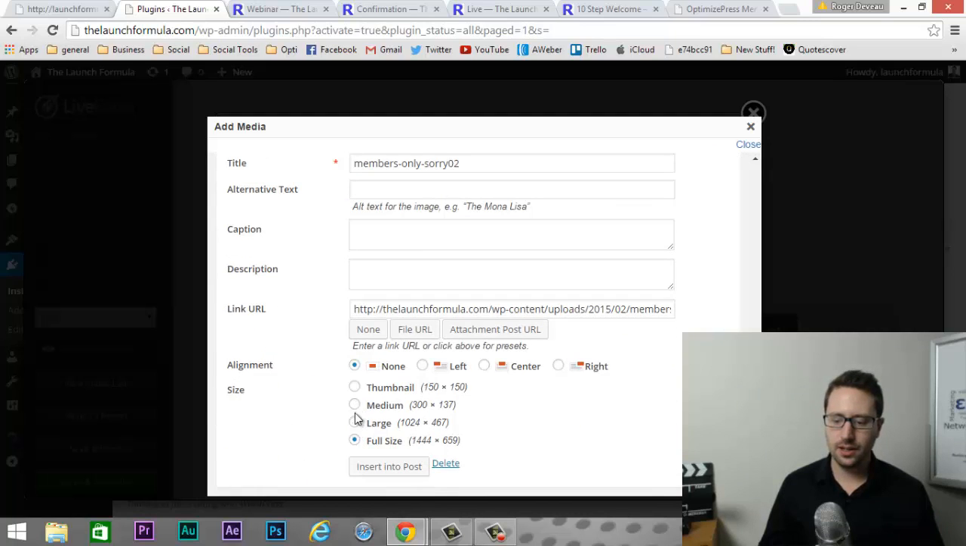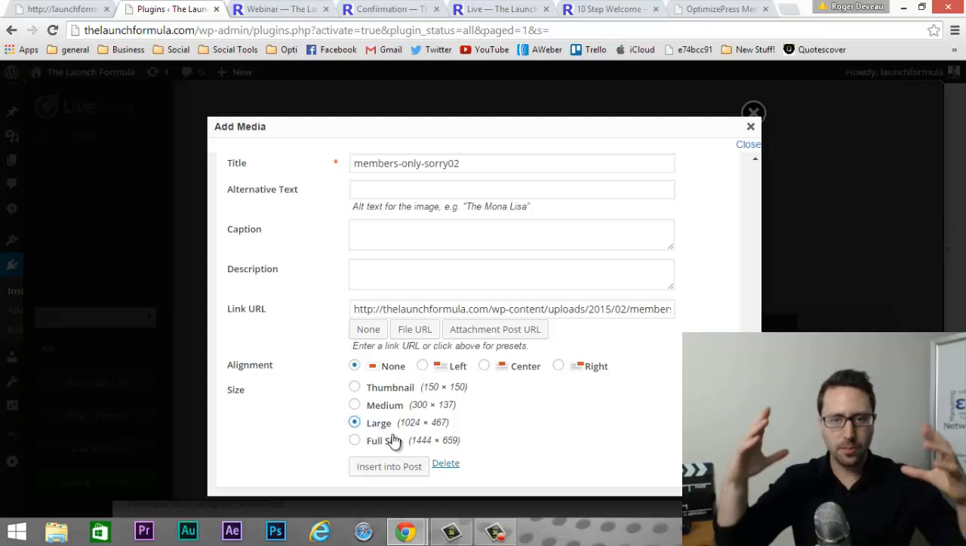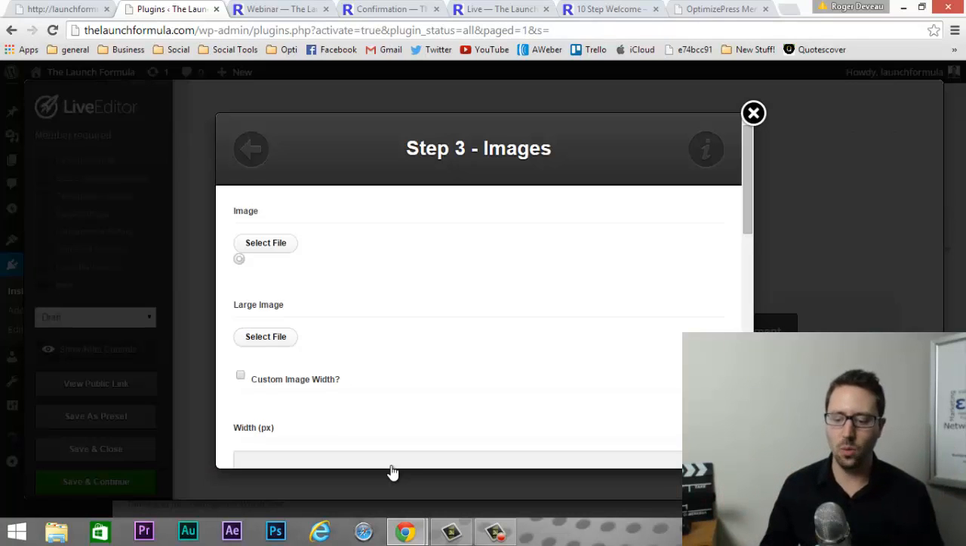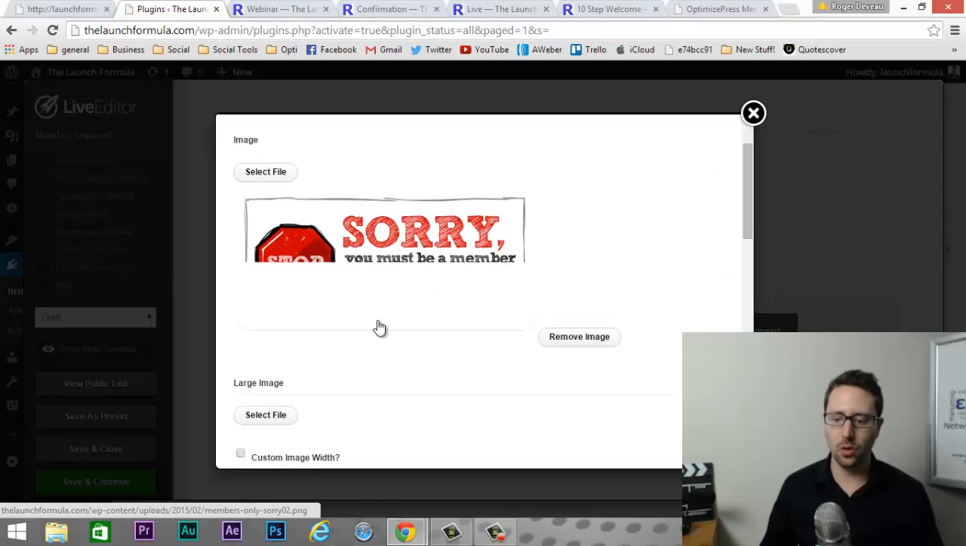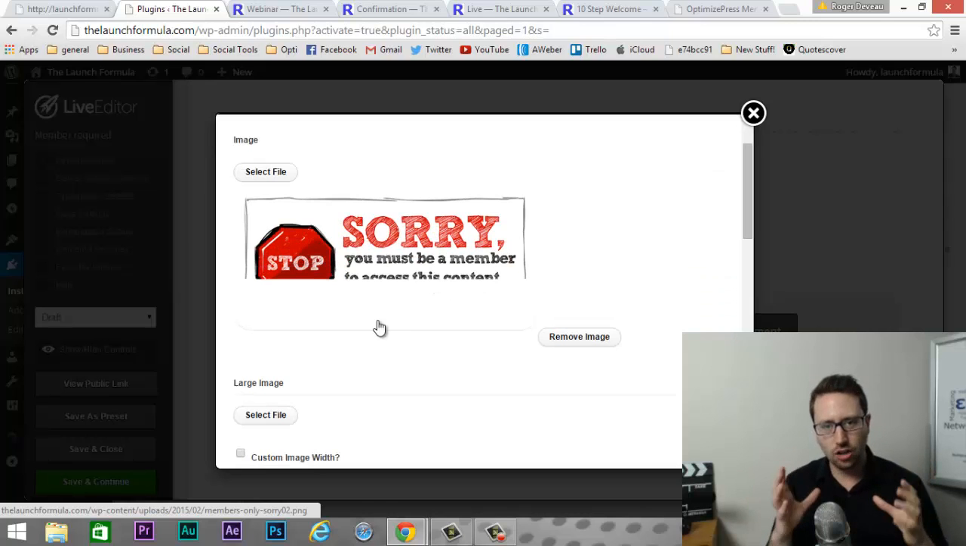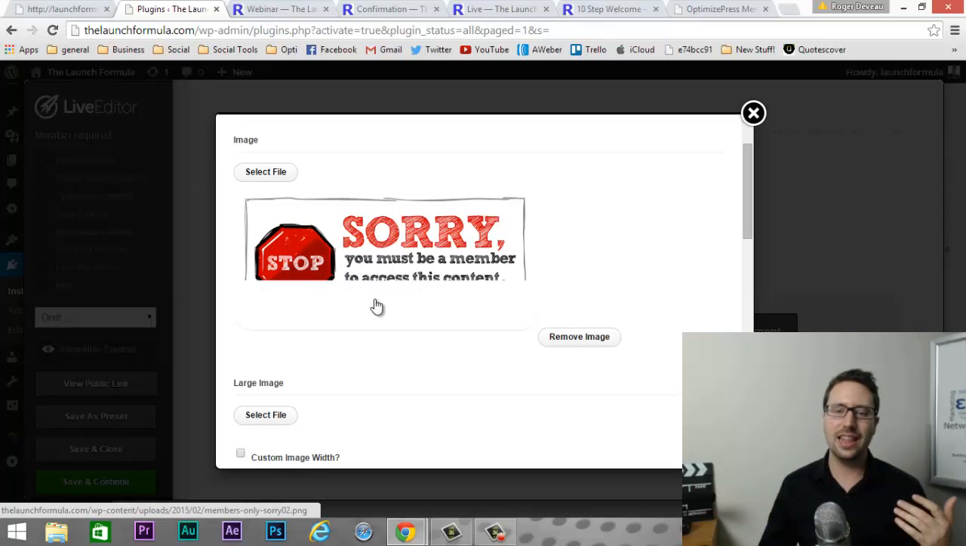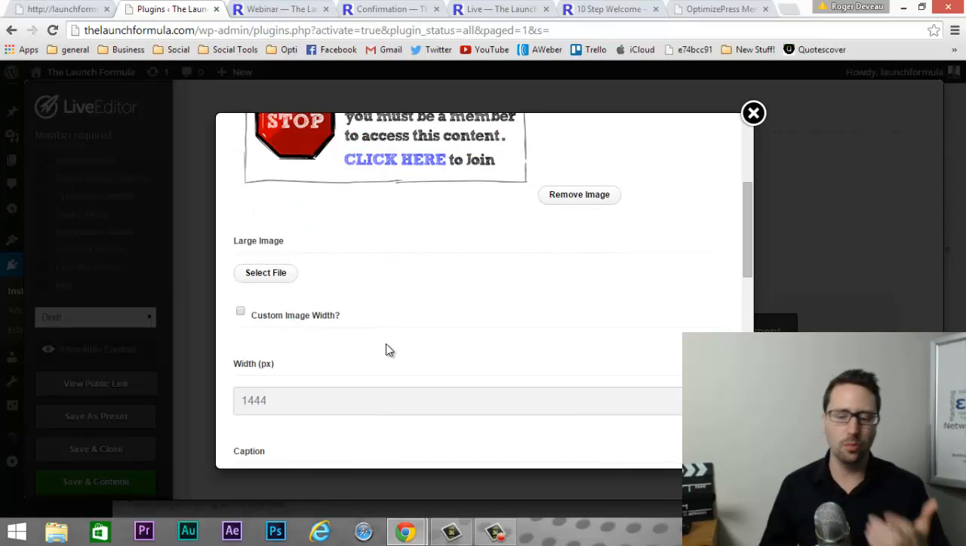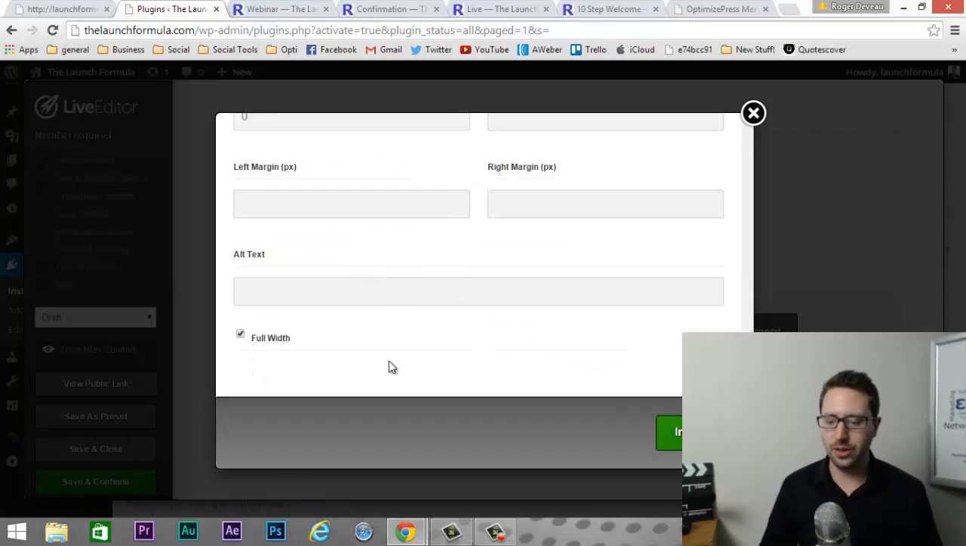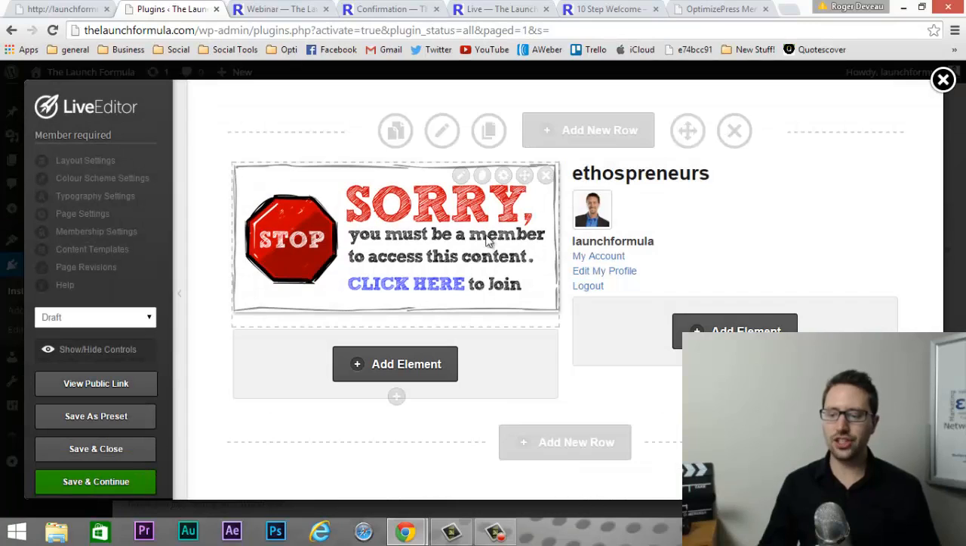So I'm going to pick that one, pick large. You don't need it full size, but depending on the size of your image. But the beautiful thing is OptimizePress is going to make your image fit no matter what, and you insert it into the post. The reason why you want to pick smaller size if you can is because then the image doesn't take so long to load. But there's not much happening on this page, so it doesn't matter. So I'm going to insert that there.